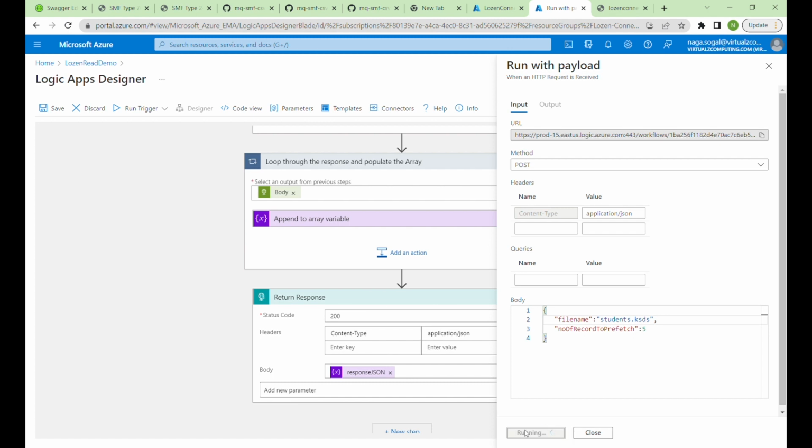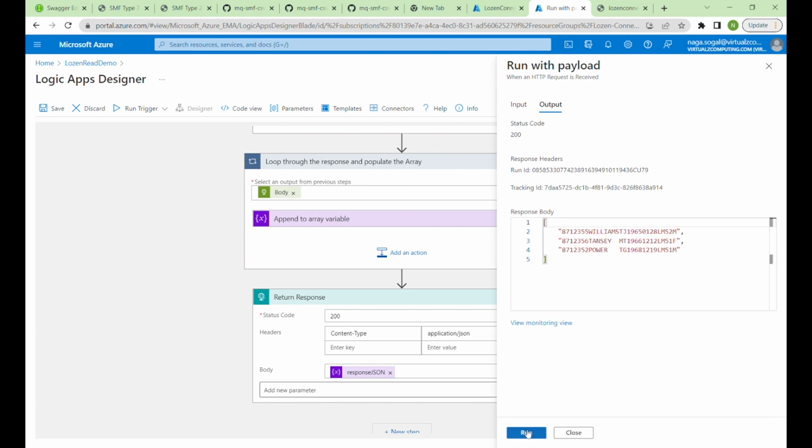The API formats the request and sends it to the Lozen server, which reads the students VSAM file and returns the records that match the request. The function returns to the workflow, which then populates the JSON structure, which we can view in the output pane of our Run with Payload dialog.